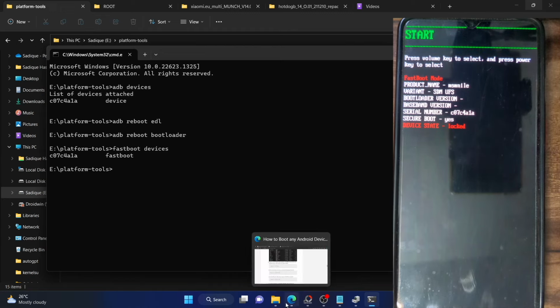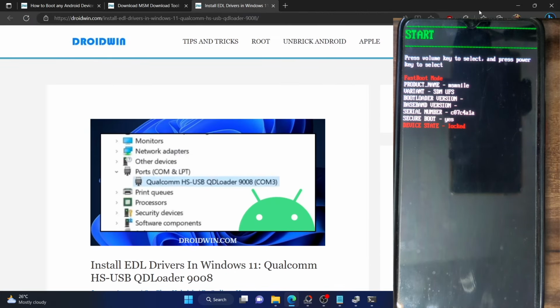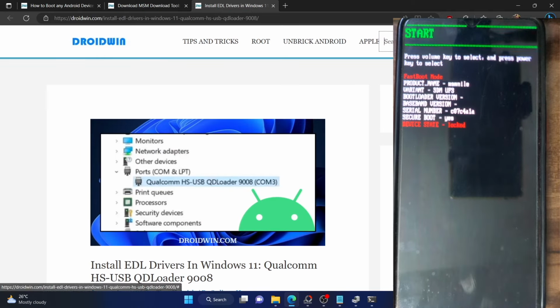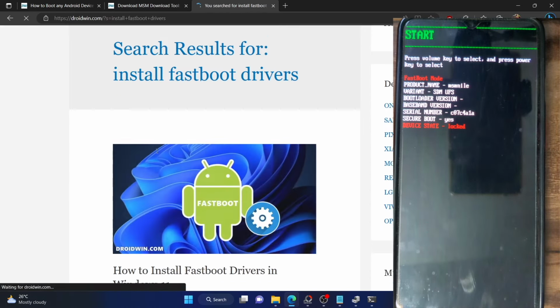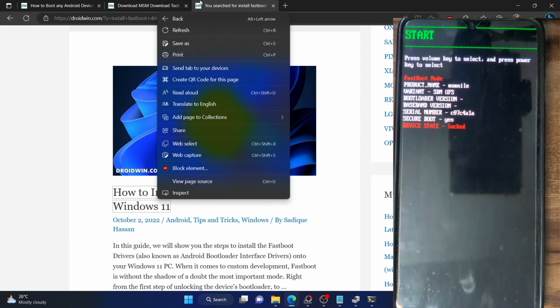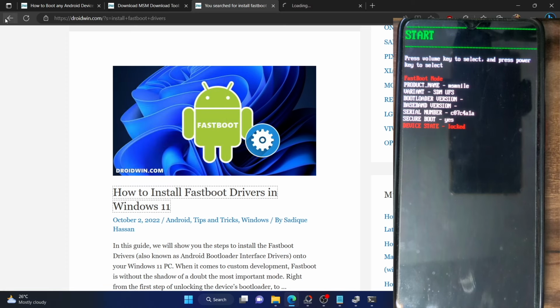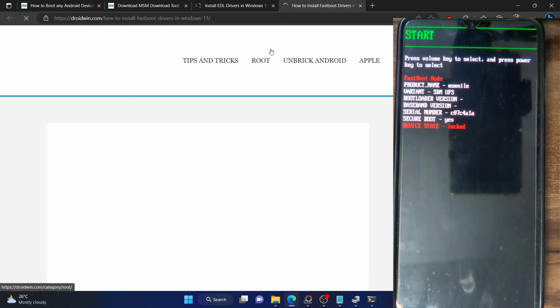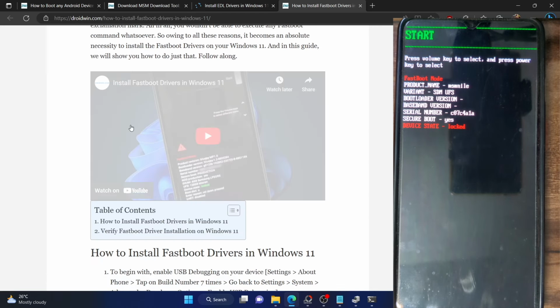I made a separate guide and a video on the same. You could refer to my guide or the video and make sure to install the Fastboot drivers. Just a minute, let me show you that as well. These are extremely important, so make sure to install these drivers onto your PC. So this is the guide. I have also linked a video on the same. This is my guide and this is the video here. So make sure to install the Fastboot drivers.